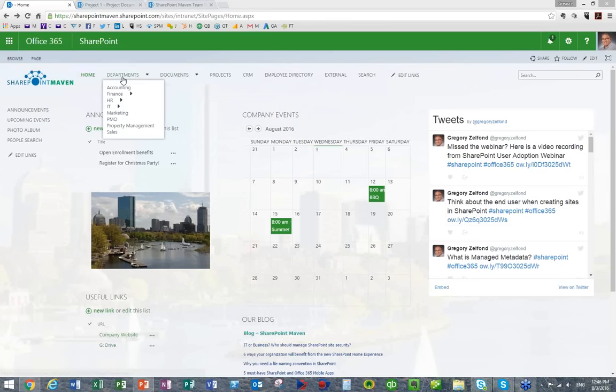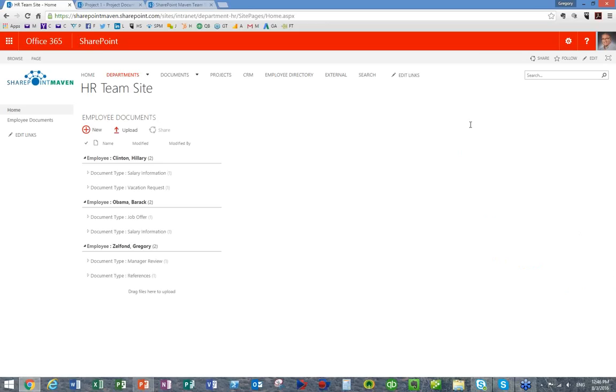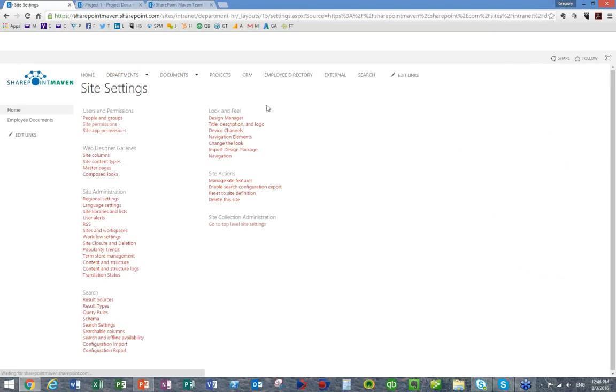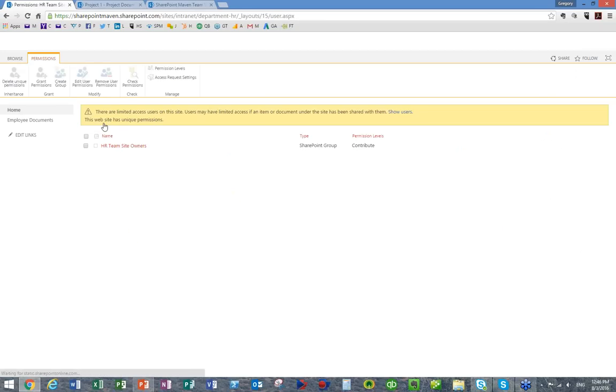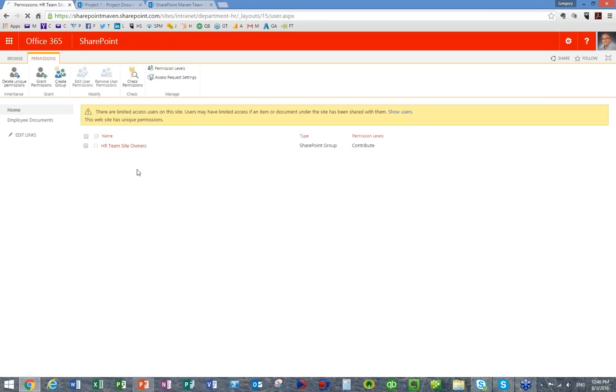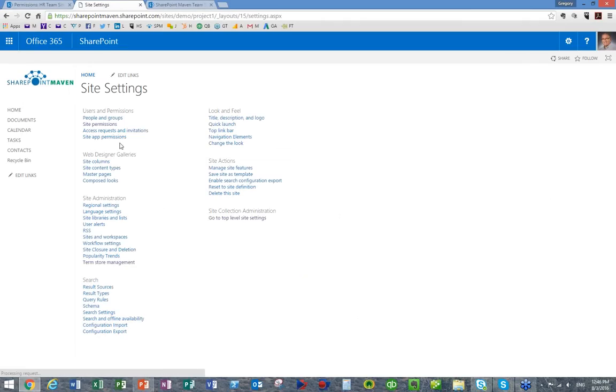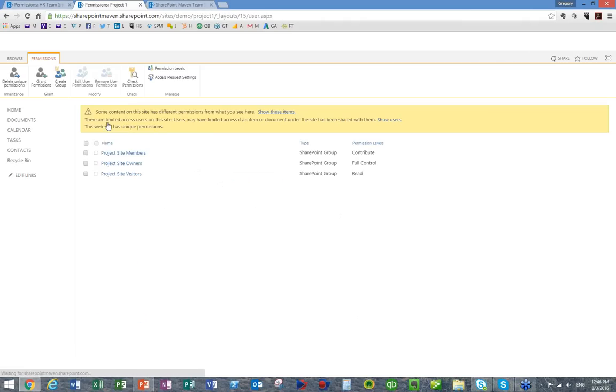So essentially, at the end of the day, let me just give you an example. For example, I'm on the HR team site. At the end of the day, you will control everything through security groups. So if I go to the security groups for this particular site, whoever needs to have access to the site will be inside one of the security groups. And actually, you know what? Let me give you a better example. This was maybe a bad example.